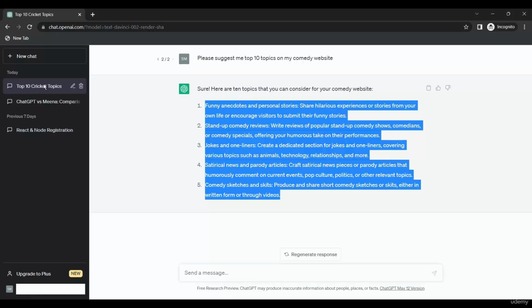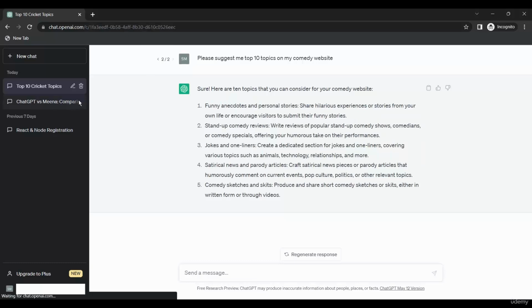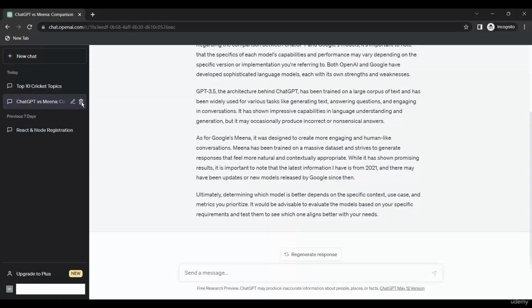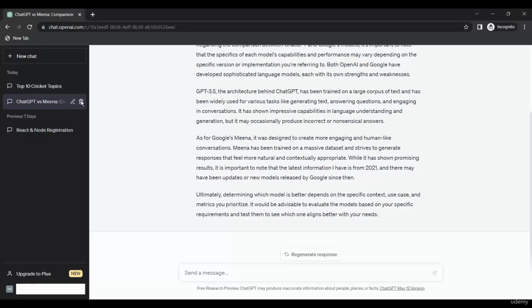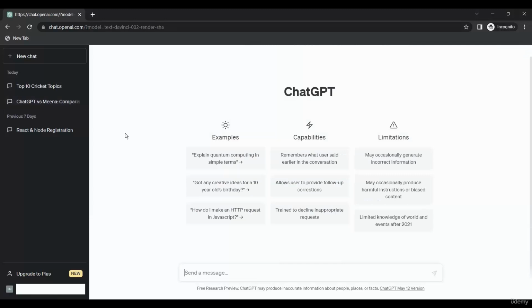Now here you can see we have a chat history. If you want to delete any of it, you can always select it and then click on the Delete option. Or if you want to clear the complete chat history, all of these, you can go to your account and click on Clear Conversations. For now, I am deleting this one. Delete. Deleted. Done.